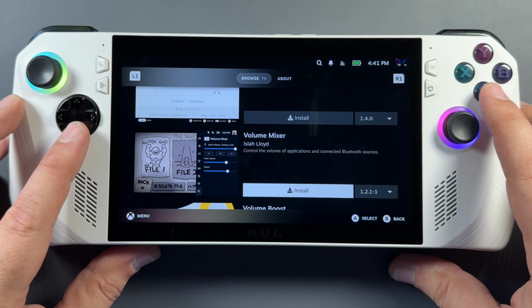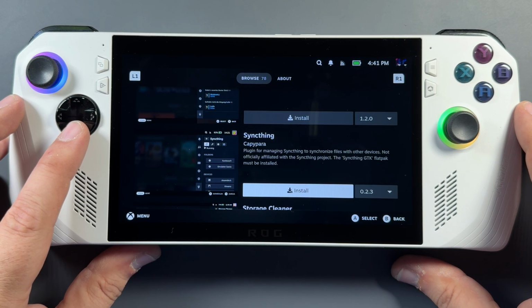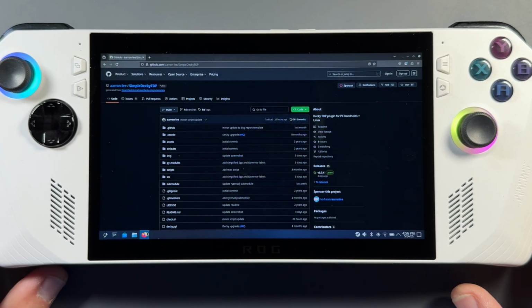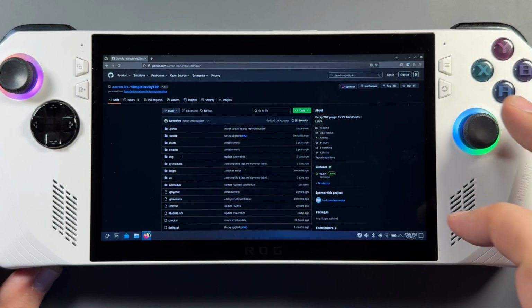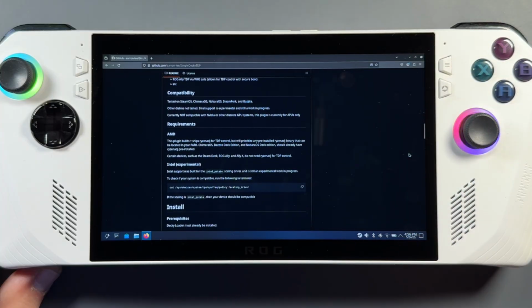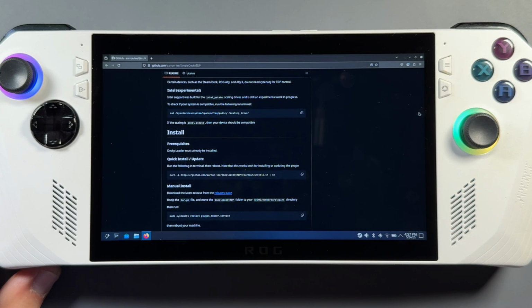But what we'll concentrate on here is the TDP plugin I want to use, which is a manual install. So back to our desktop mode, back to our browser, and we're going to go get Simple Decky TDP. I'll put a link to this in the description as well. But if we just scroll down here, we'll get to the install options. And down here, all we're going to have to do is copy this install script right here at the top, the quick install slash update version.